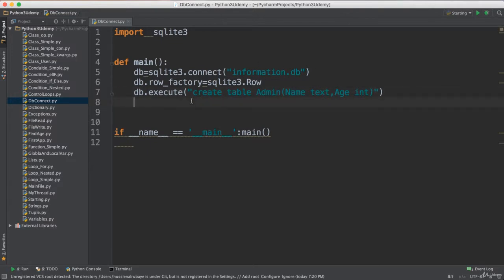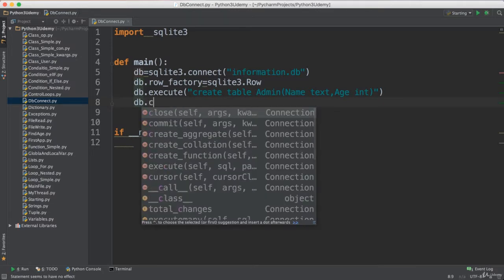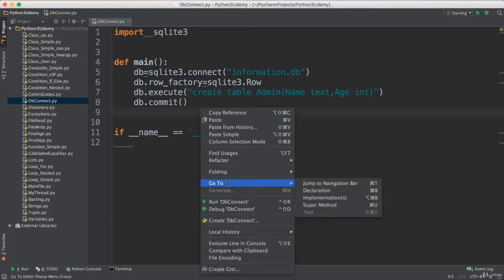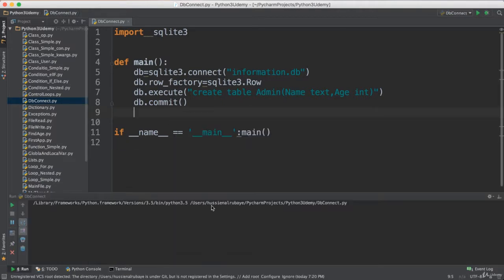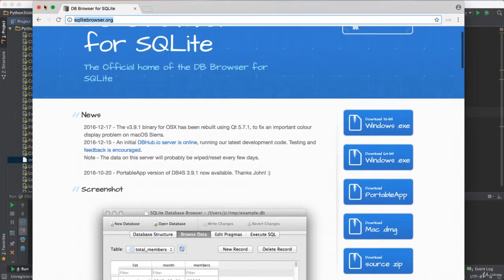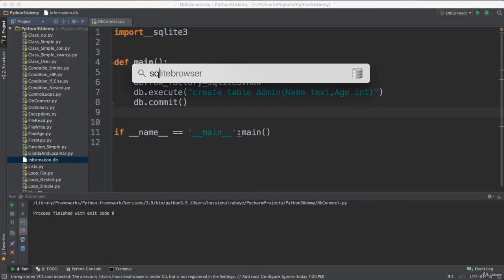Then you do db.commit. You mean, hey, I'm done, commit that. For that reason, I add the execution between this line and this line. Now if you click right and try to run it, it will create the database for you. If you see, this is my database. So how could I open this database? There is an application named DB Browser for SQLite. Make sure to go and download the version that matches your device. Then I will open DB Browser for SQLite.